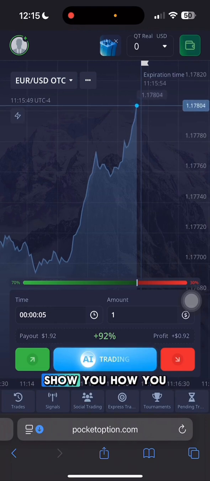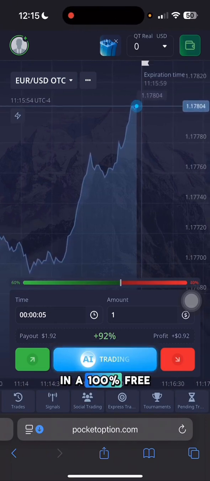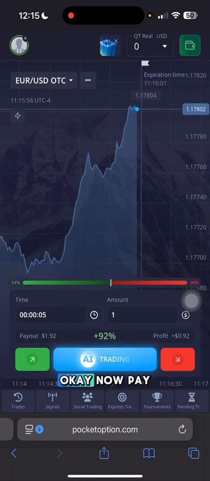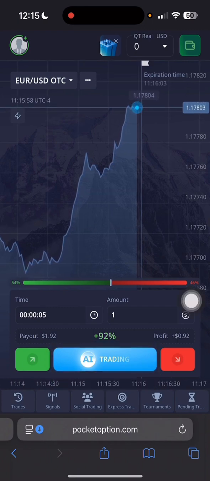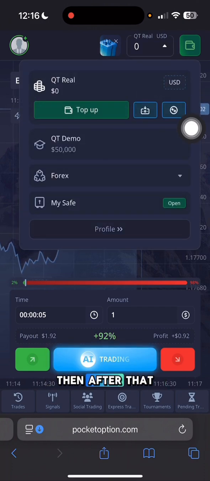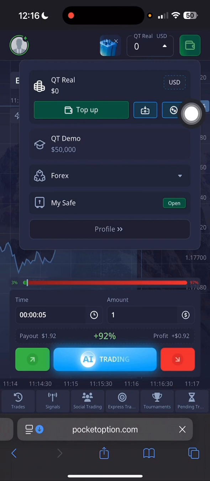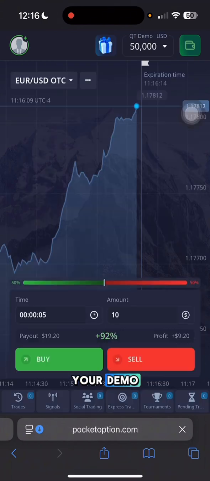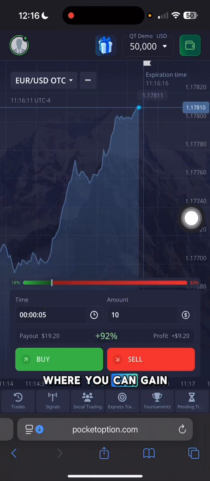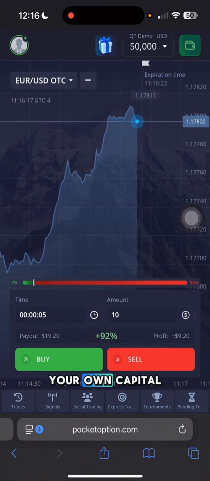Now I'm going to show you how you can get your $50,000 in a 100% free demo account. Okay, now pay close attention. You're going to want to first click up here on this button. And then after that, you will click on the demo account option. Once you click, your demo account will open, where you can gain experience in the market and test our trades without risking your own capital.